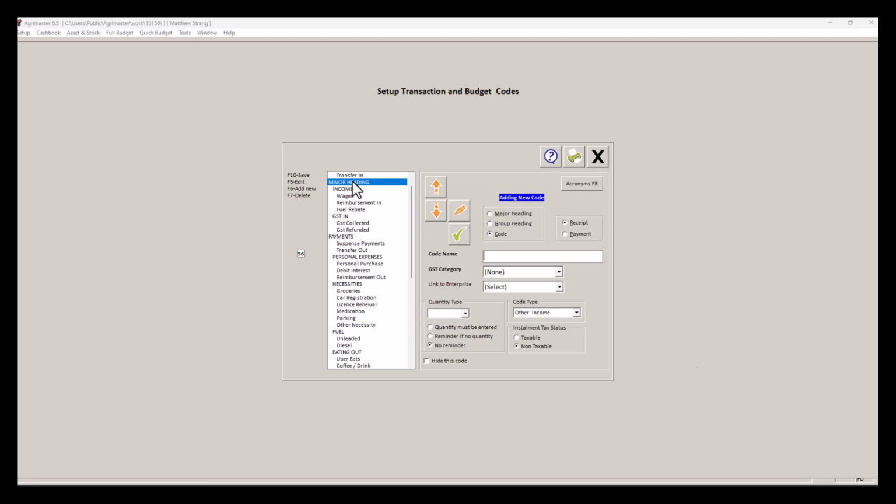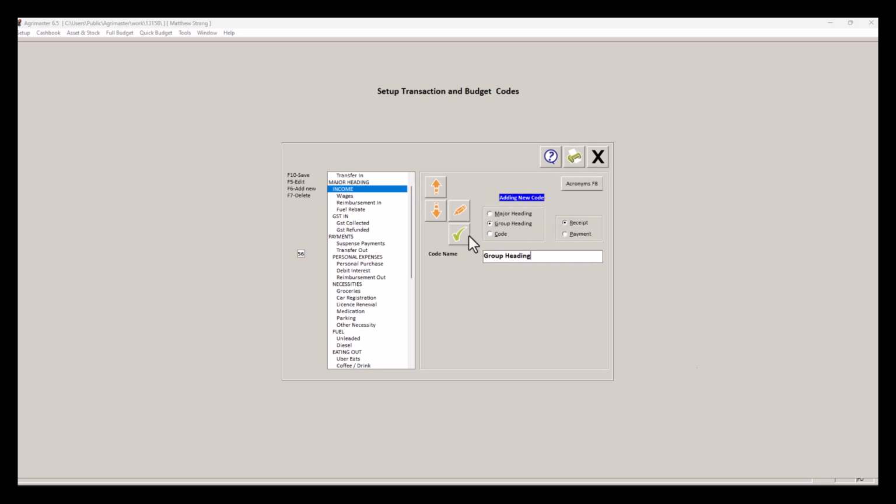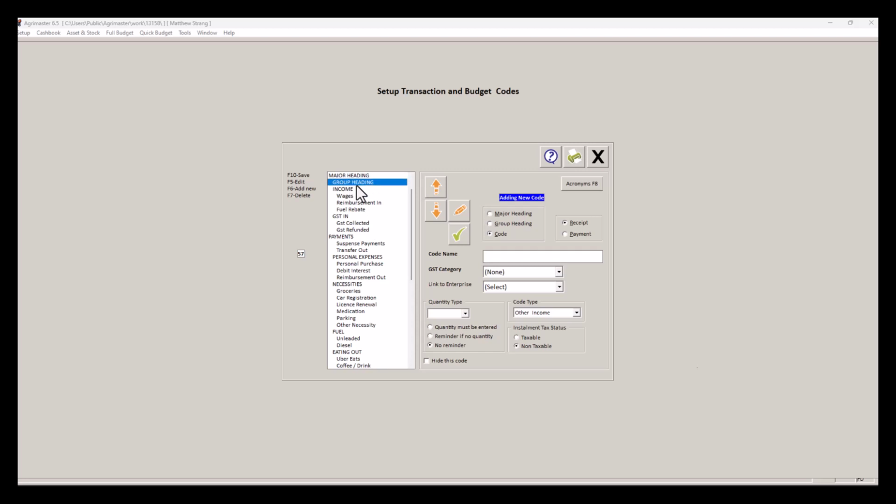So now for the group heading, I'm just going to click underneath it again. Then I'll click group heading. And then I'll just put group. And again, I'll make sure receipt's ticked. I'll click the green tick, and you'll notice it comes up under the major heading, group heading. And so now we've got our major heading and our group heading.